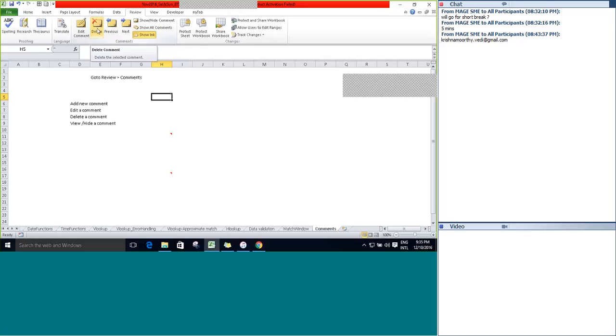You can see something called Delete. If you want to delete this particular comment, you can click on this option called Delete. So this way you can work with comments. So we discussed how to add a new comment, how to edit a comment, how to delete a comment, and how to view or hide a comment.